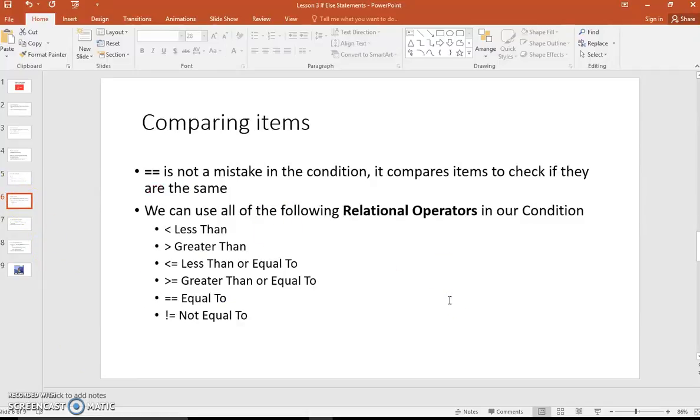So when we're comparing items together, we can use all these different what we call relational operators with our condition. And double equals is not a mistake. It compares items to check if they are the same. So basically we have the less than symbol, we have the greater than symbol, less than or equal to, greater than or equal to. Those are all pretty self-explanatory. Equal to is the double equals, and then not equal to is the exclamation point. I think in math class you write the equal sign with a slash through it, but you can't do that on the computer, so we have the exclamation point to represent not. We're going to use a couple of these in today's practice program.